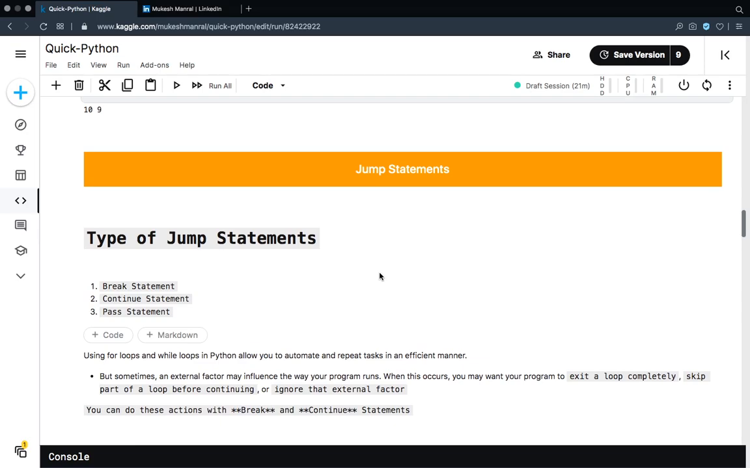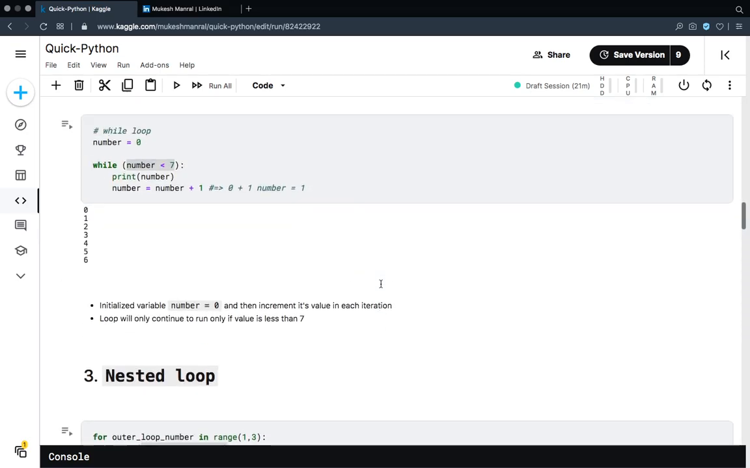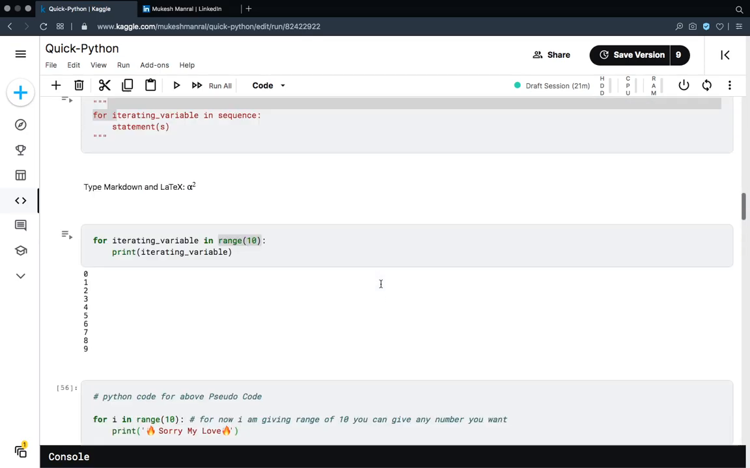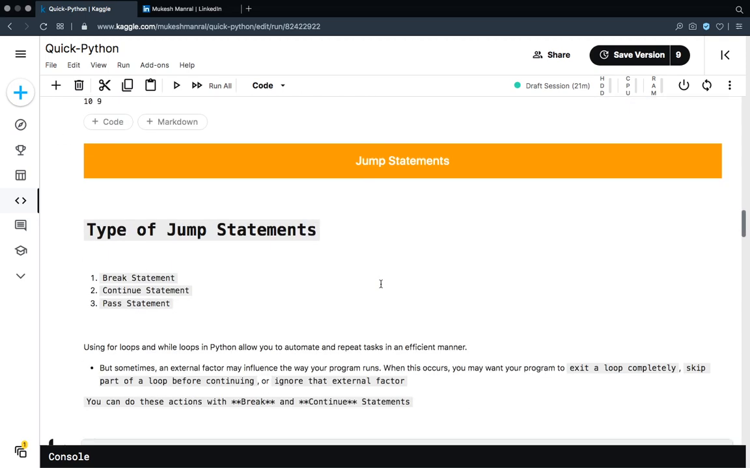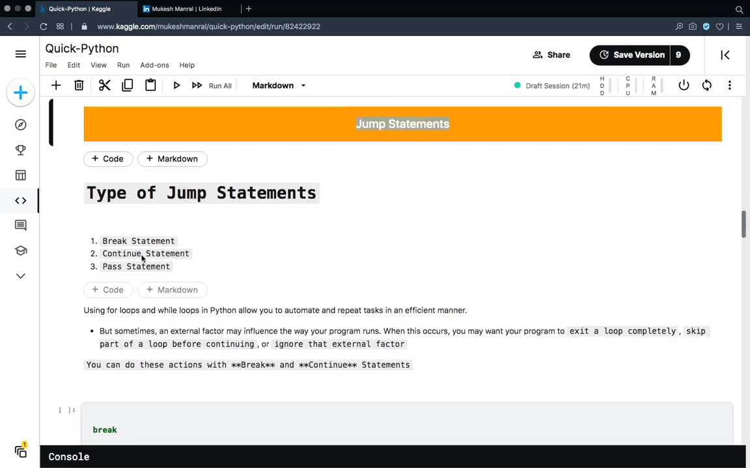We have completed for loop, while loop, and nested loop in our previous video. Now we are more interested in covering jump statements. We have three jump statements, and these are break, continue, and pass. Okay, so these are the three jump statements we have.